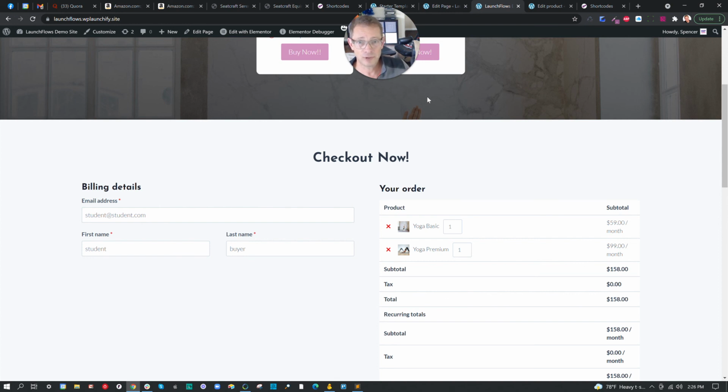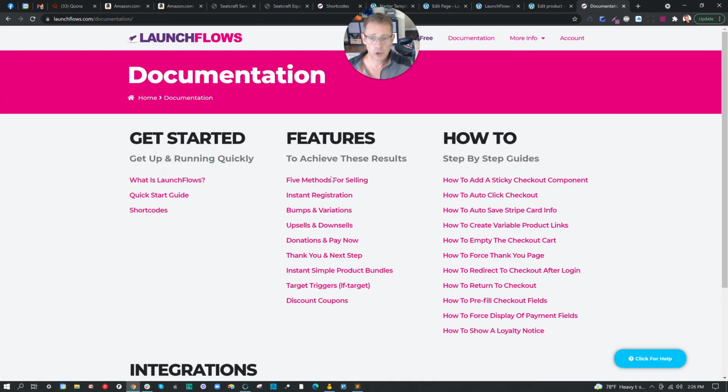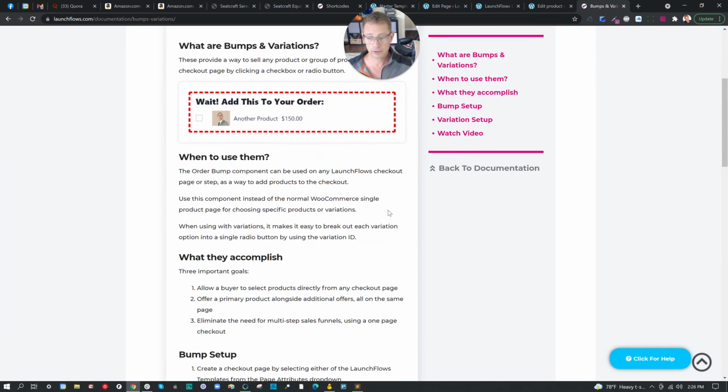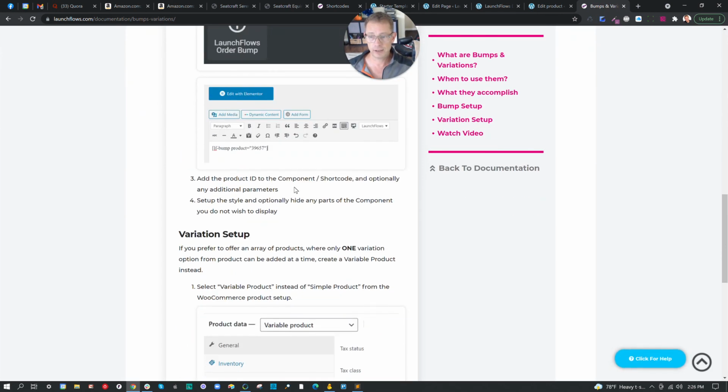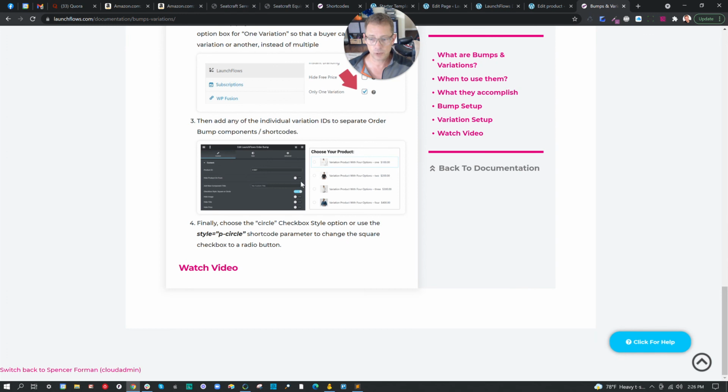But if you are confused about any of the functionality, just go over to launchflows.com, click on documentation, and then go through each of the core features, right? The 5 methods for selling, or bumps or upsells. And I show you in each one of those how to actually do it with Elementor or how to use the short codes. As you can see here, if you scroll down, I'm showing you exactly what I was just talking about, how to use the actual short code or how to use it with the Elementor widget. And I even include a video that you can pop up and watch.